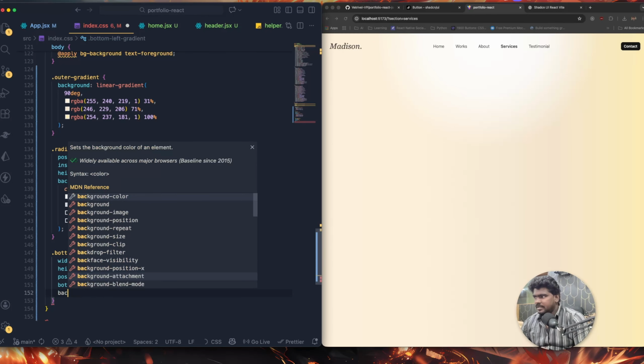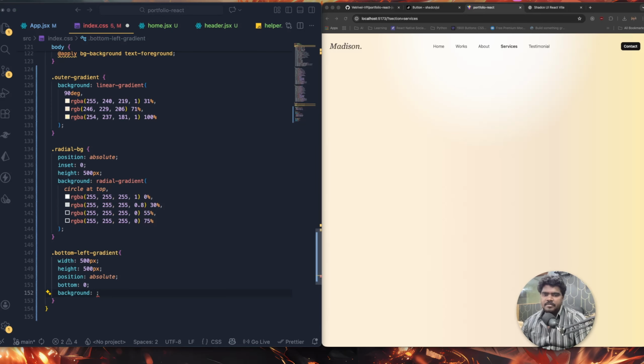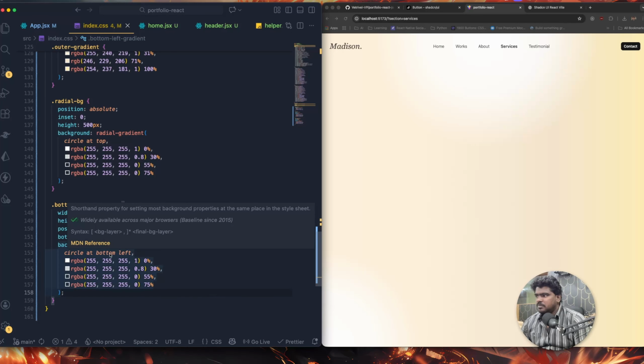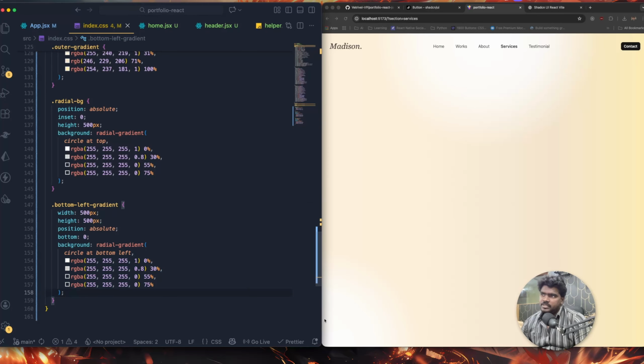Now I need to bring the background, which is going to be the same radial gradient, exactly the same thing from here. Copy and let's adjust some values over here. Just exactly the same stuff, nothing else. So I'm going to save it, but we are going to adjust the positions. It needs to be circle at bottom left corner. See, now you can see this is how it looks at the bottom left.